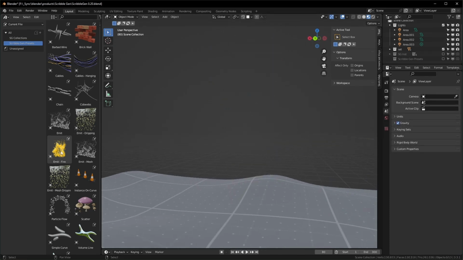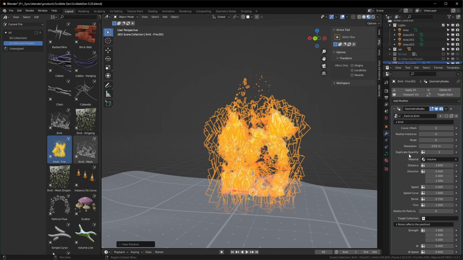So you saw the dripping effect, but we also have fire, which is using the same exact node group right here.